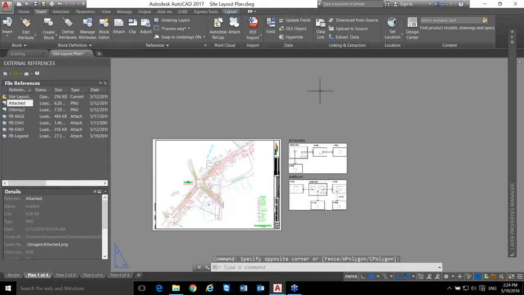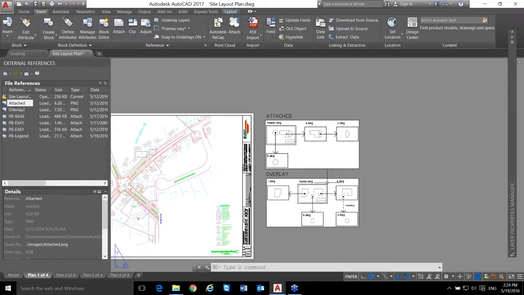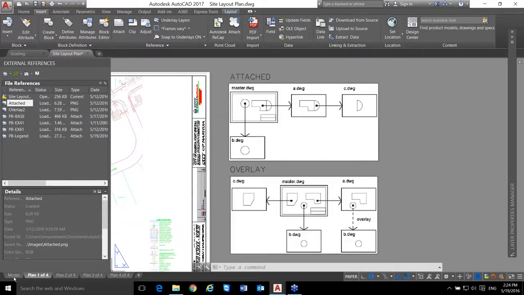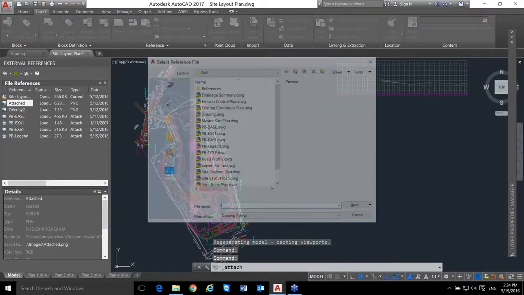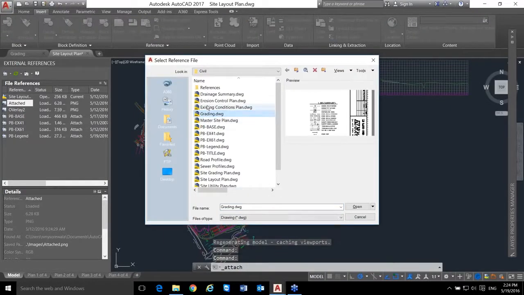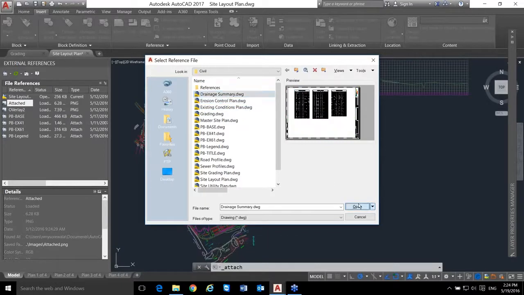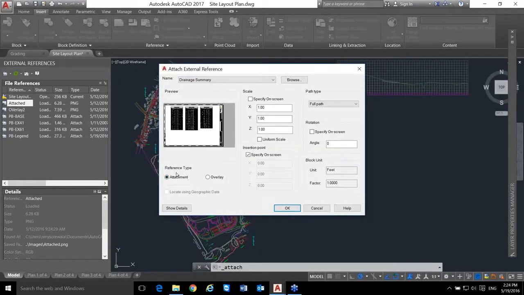a very good point about what is an attached versus an overlay. I will insert another X reference in this drawing. So go to the model space and again attach another one. And let's say maybe this is the grading. Here you notice that it says reference type. This reference type is overlay or attached. If I have a drawing that is attached, and let me go to this graphics, I'll come back to this dialog box again. So reference type, whether it's attached or overlay.